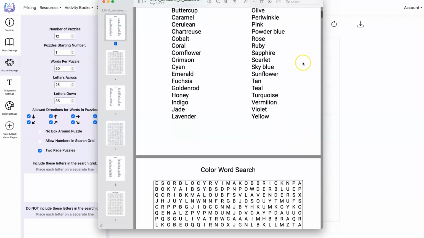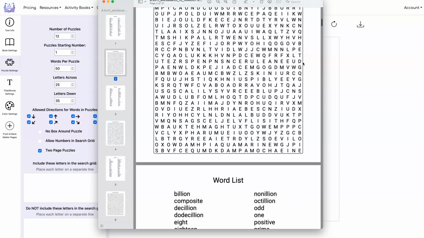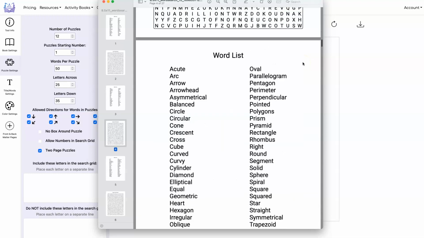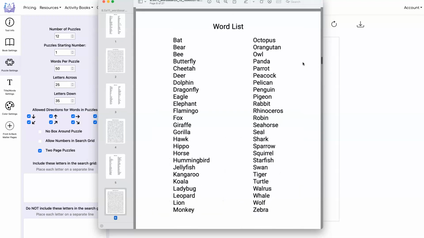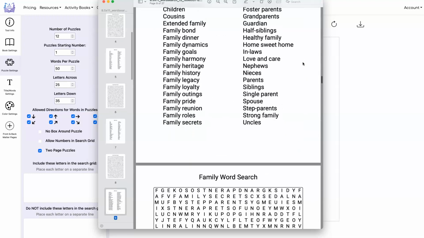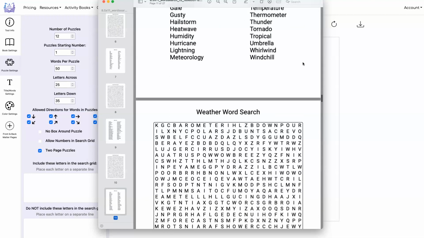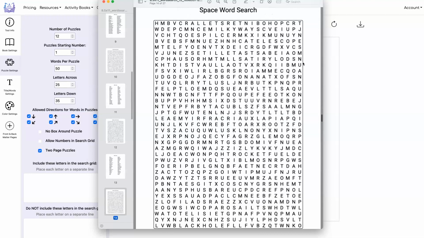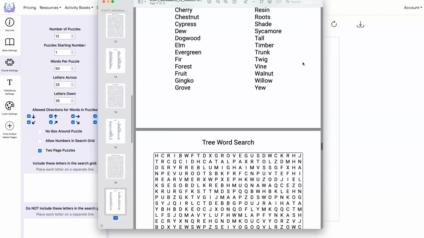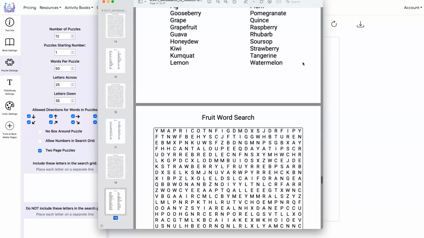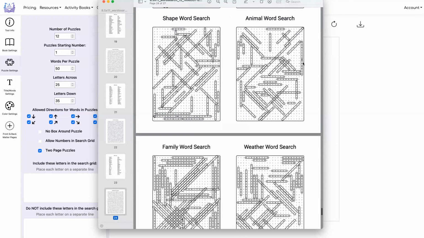So now we have our word list and our puzzles for all 12 of the puzzles. And they all have the 50 words that we wanted. And then it is followed by all of the answers.